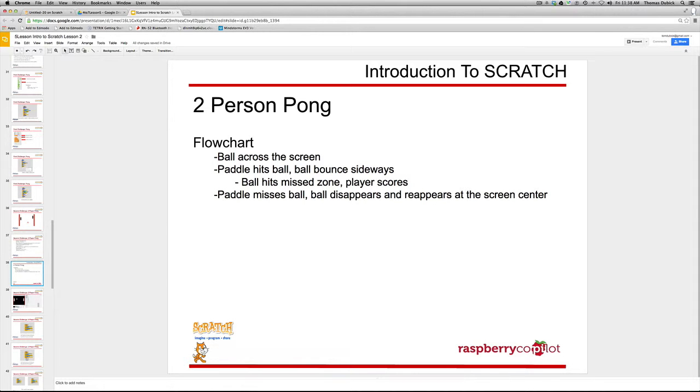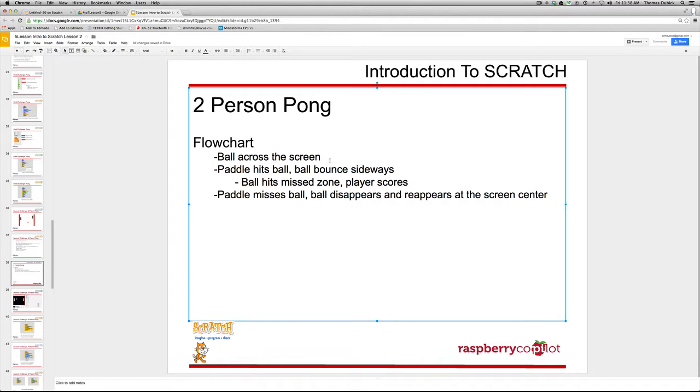So we say ball hits missed zone, one player scores, other player loses a ball. As with any game, you have a set number, and every time you miss, it drops until you get to 0, and then you don't have any more.